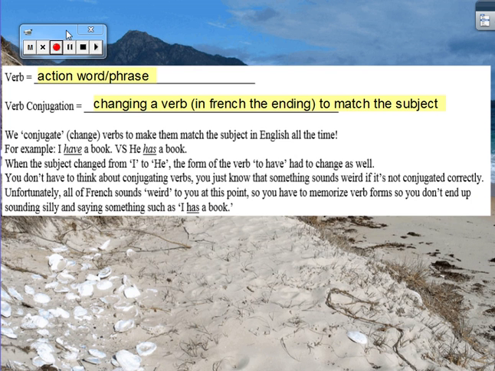Bonjour French 1, this is your section 1.2 video all about our very first verb of the year, the verb avoir, and negation, which basically means making a sentence negative. Before we get into our first verb though, we actually have to know what a verb is.